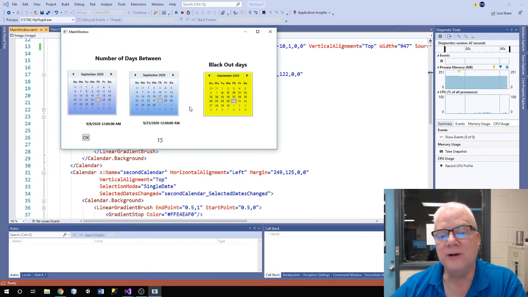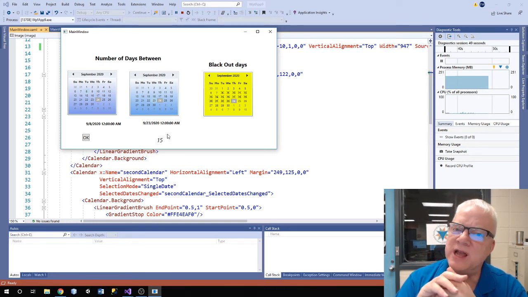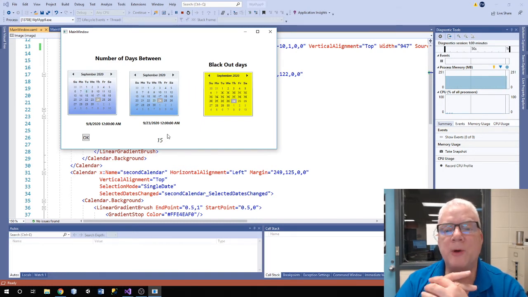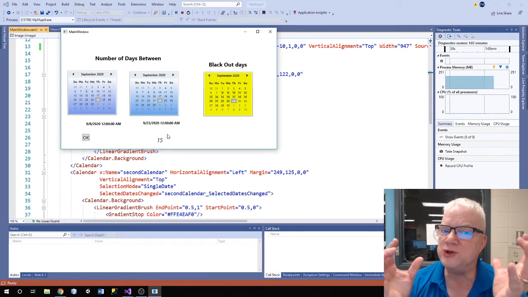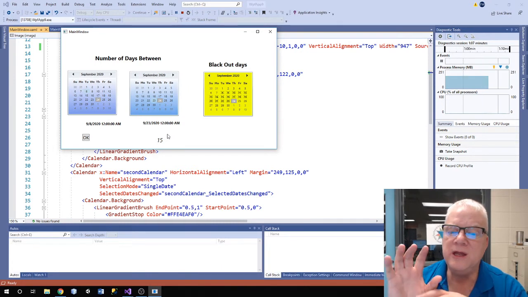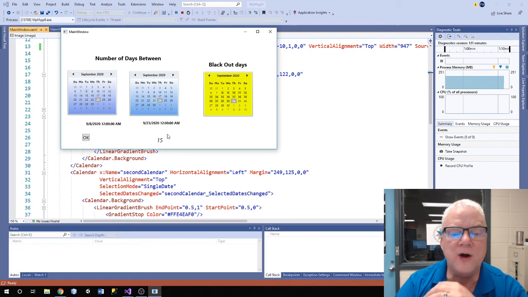Number 1, it tells me the number of days between here and here, and it shows me the blackout. Now the challenge is I didn't show you how to do the number of days, but there is a function that can take 2 dates and tell you the number of days. So work on that. This is supposed to be a challenge. It's supposed to stretch you a little bit. So the coloring of the calendars, the blackout calendar, the number of days, all working off that OK button, okay?